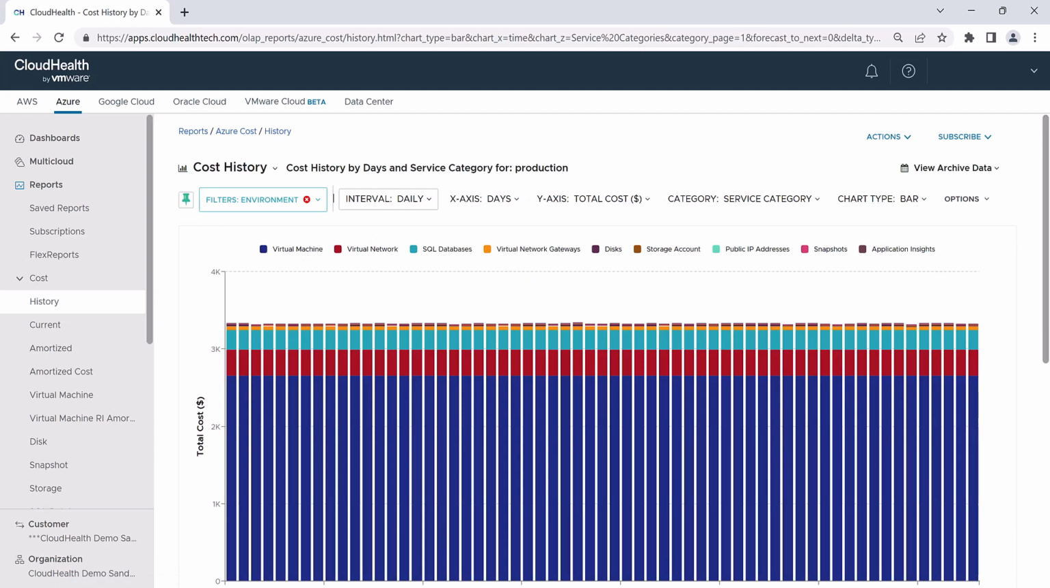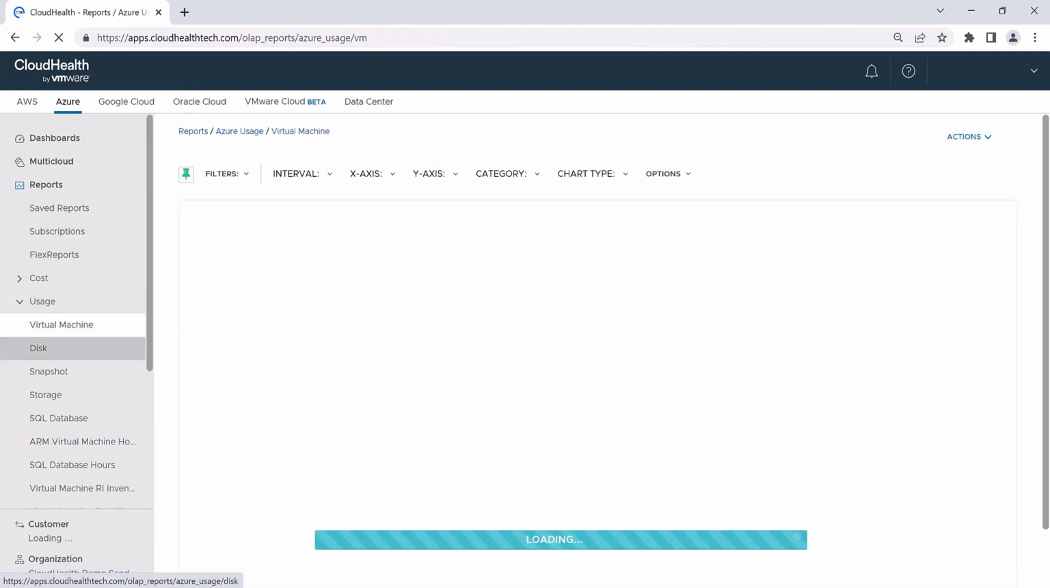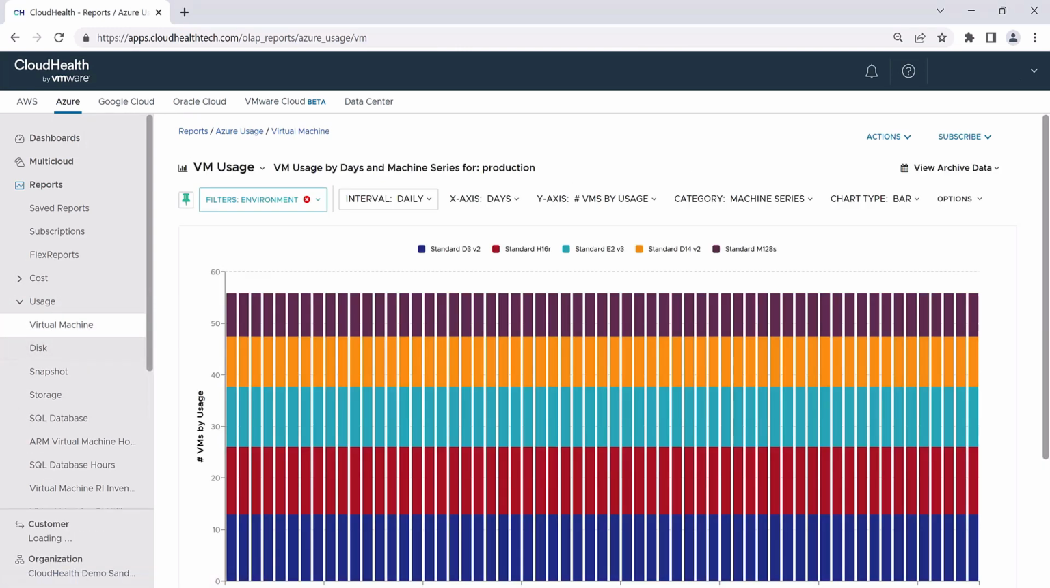To see all the criteria that is pinned in a report at a glance, hover over the pin icon, and a pop-up will appear showing you everything that has been pinned in the report, which will carry over to other reports. Let's switch over to the virtual machine usage report to see how pinning works as you move between reports.